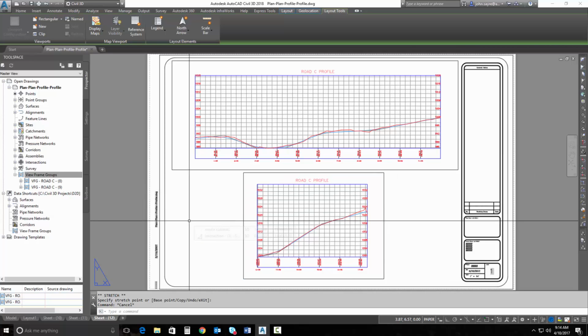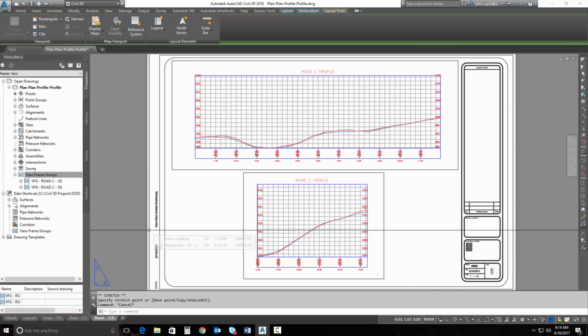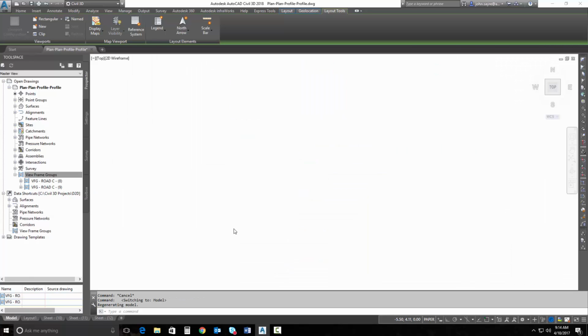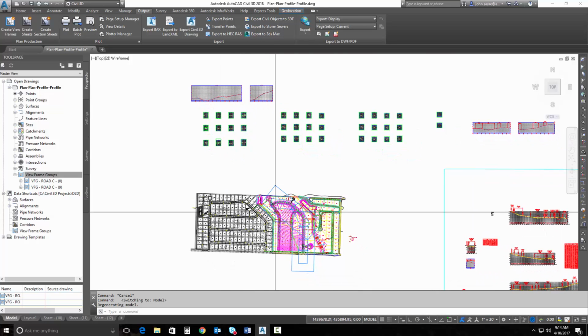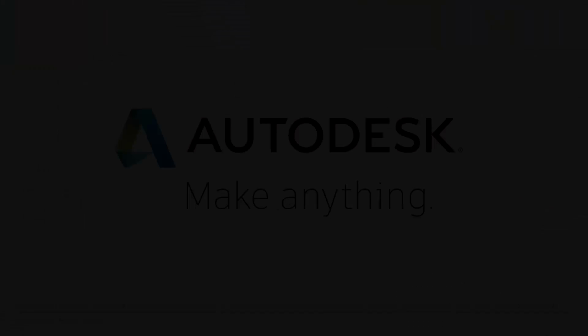So great functionality that they've added, and giving us a lot of leeway on how we can create our sheets. And again, this is something that folks have been asking for quite some time, being able to create automatically with the plan production tools, a plan view sheet or a profile view sheet. Now we can still create a plan and profile sheet just like we could before in the previous functionality.